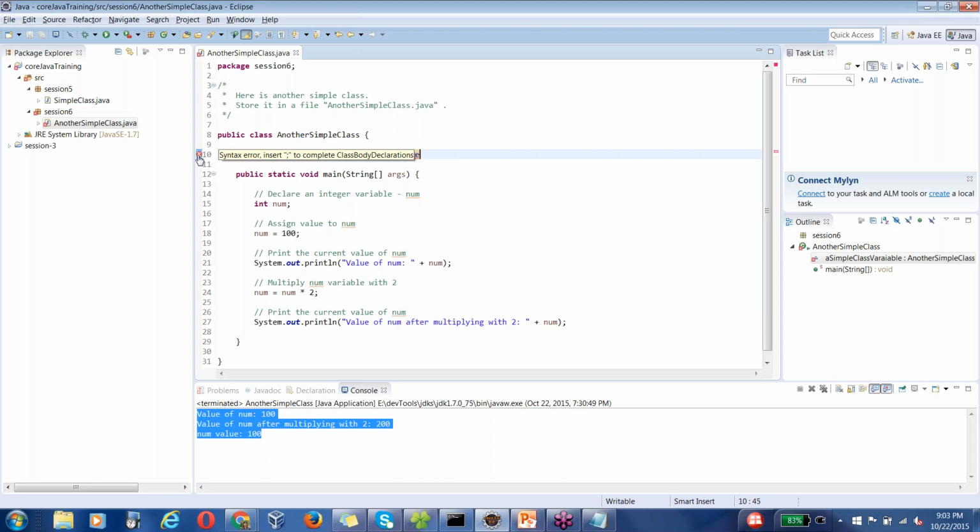When you are using a normal editor, it will not show you all these messages. It will not even show you that this particular statement has some syntax issues. So that is the advantage. These are all the things that are made to help developers, so that their productivity is improved.